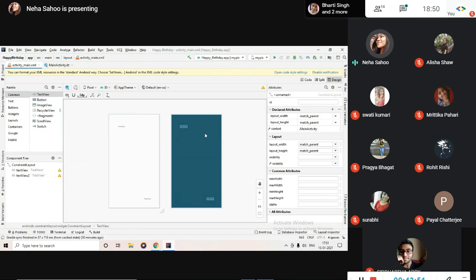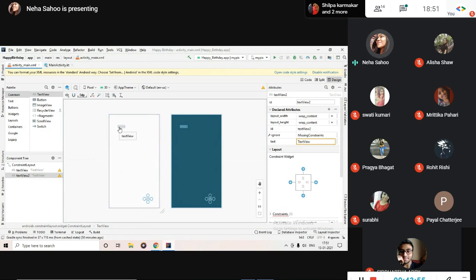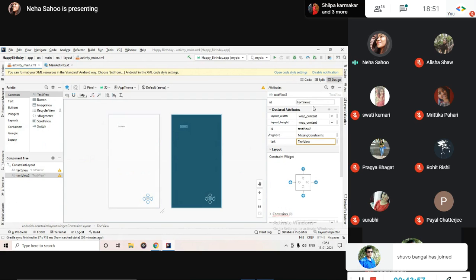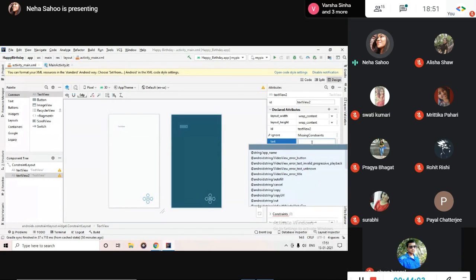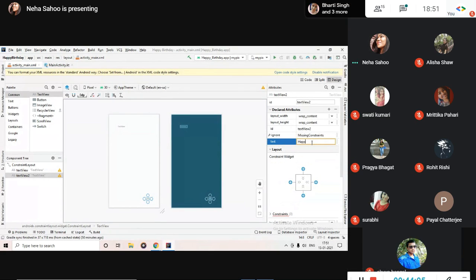So here, as you can see, we have a text view, but we don't want this text to be "text view". So let's go and change the text. Now you can change it from here, like I am going to do right now. We want a text called Happy Birthday, Sam.